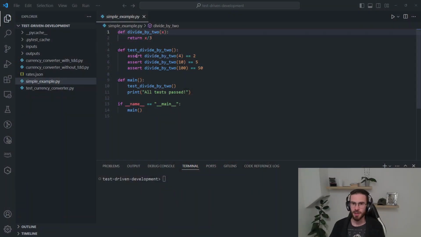Let's say you're writing a function that divides by 2. Effectively, given an input number, you want to divide that number by 2 and return the output. Now, purposefully, I'm dividing by 3. So that's an on-purpose mistake. That's just to illustrate what happens when we test this.